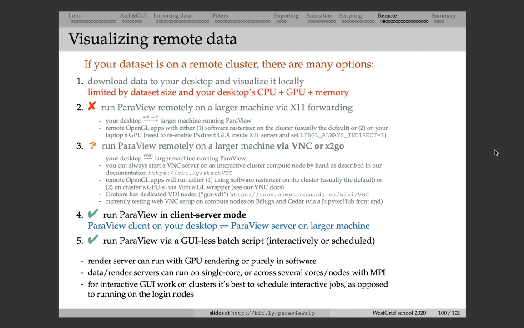So the next option would be to use X11 forwarding. You can SSH to the cluster with either the -Y or -X option. So I recommend doing ssh -Y and typing a username at the name of the cluster. This way you can open graphical applications on the cluster and see the windows from this application on your computer. So to enable this, you need to have an X11 server.